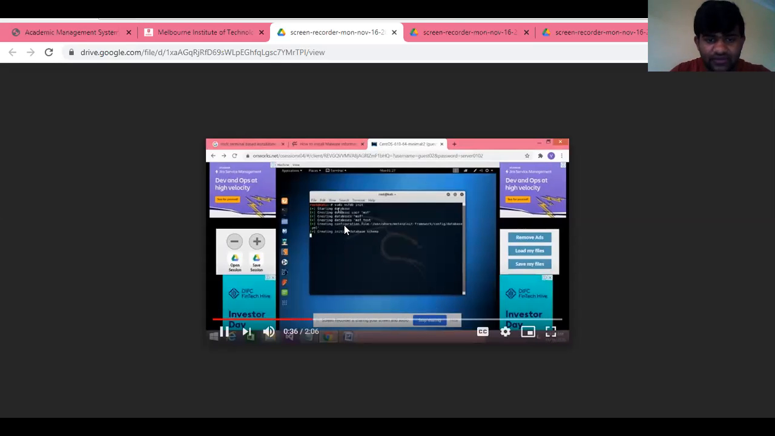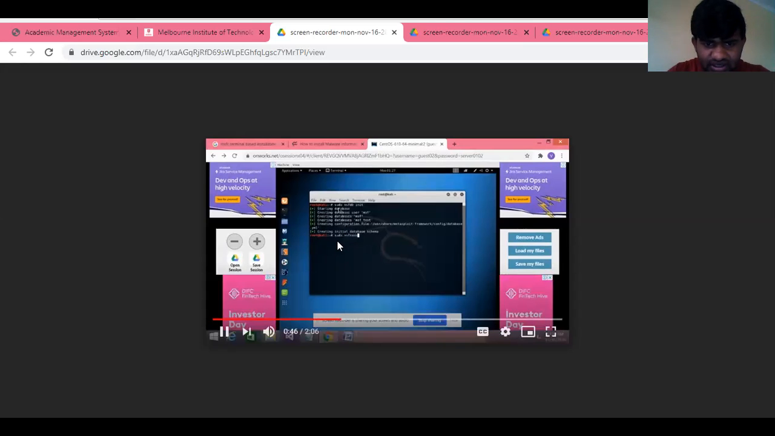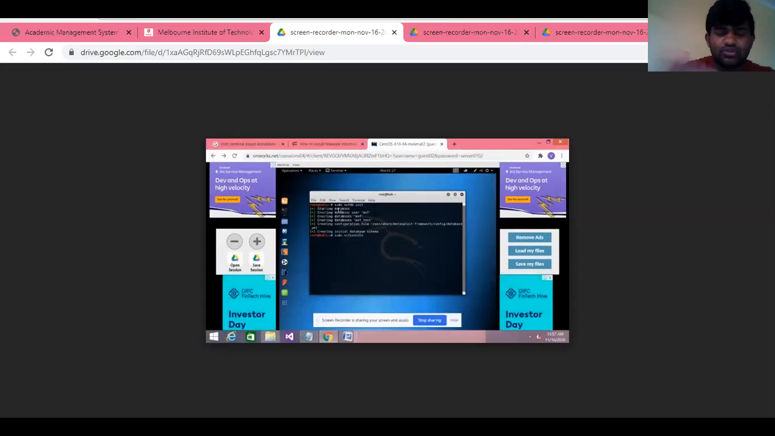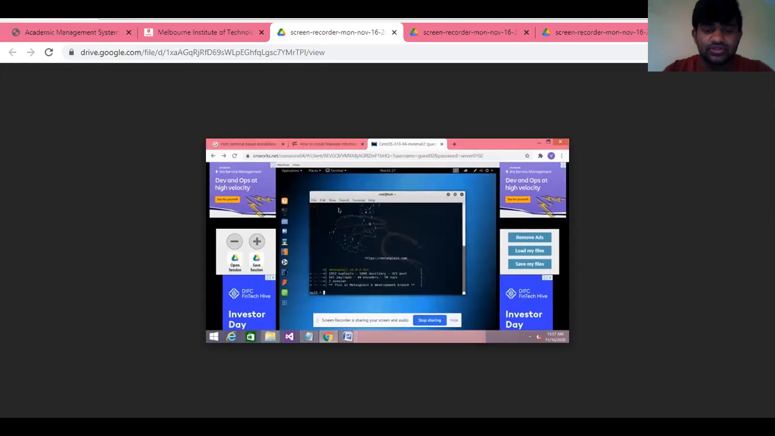Here, first, I've run sudo msfc initialization. It's open source, so it automatically starts the MSFC database. You can see here it is initializing the database. Now I have used sudo msfconsole so that it opens the MSFC console to start the MSFC framework. Here it clearly shows that the MSFC framework has started.